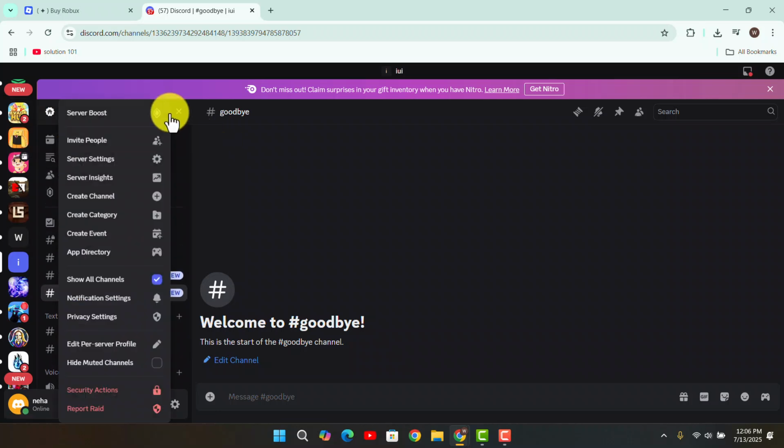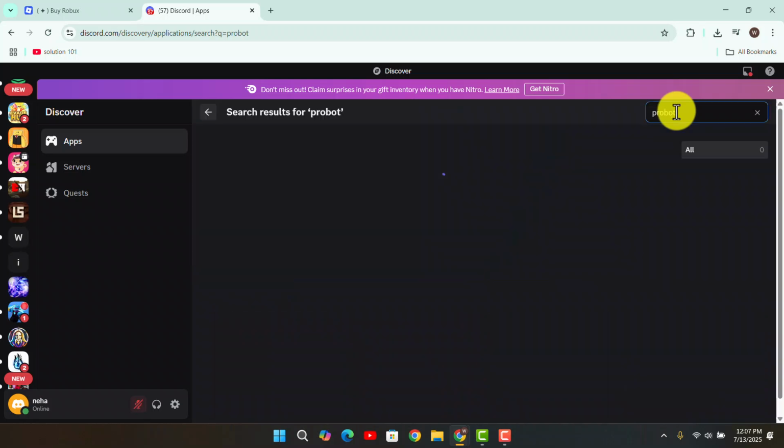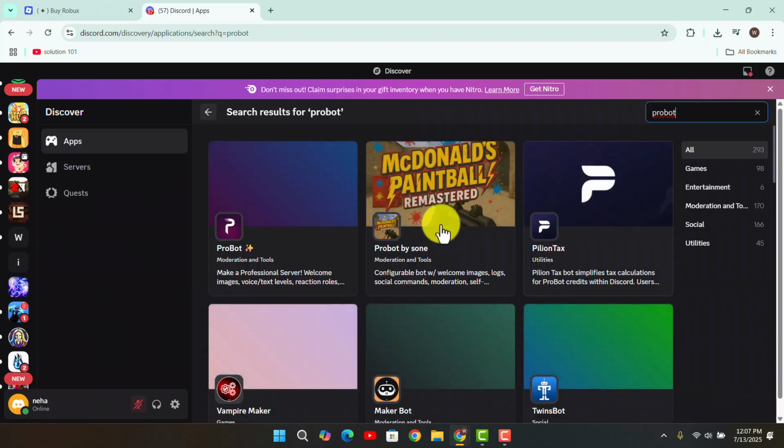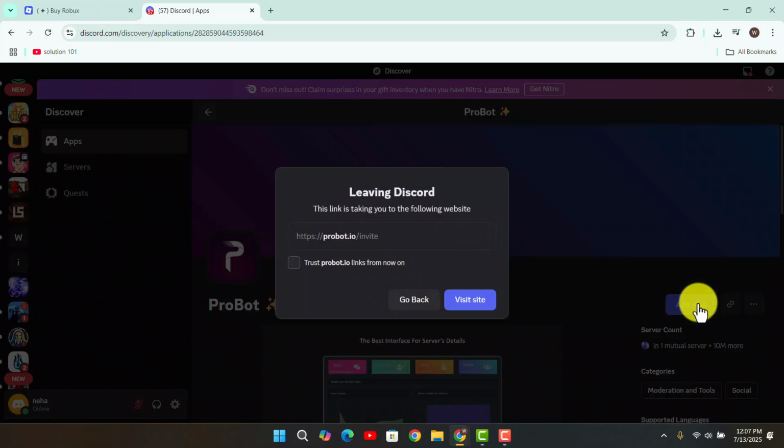title, click the arrow icon, and from here you want to go ahead and click on server settings, or you could just go to app directories. So in the search box, you want to type in ProBot and hit enter. After which you want to locate the ProBot. Here it is. You want to add it, so click on add app.